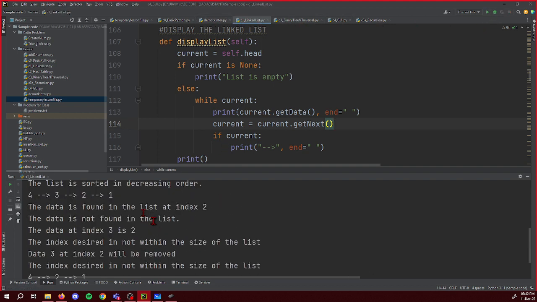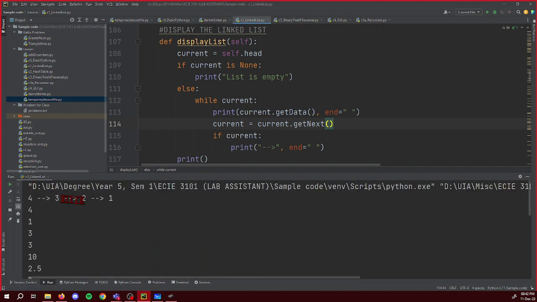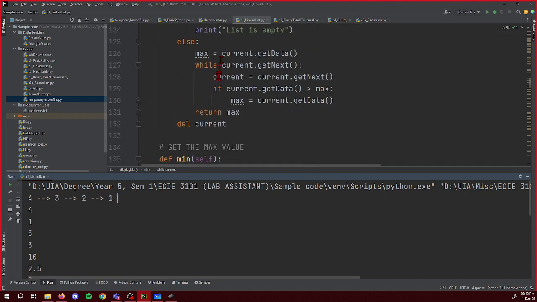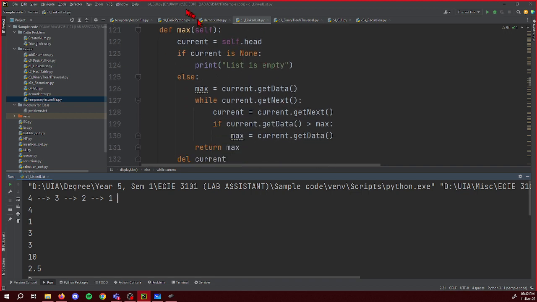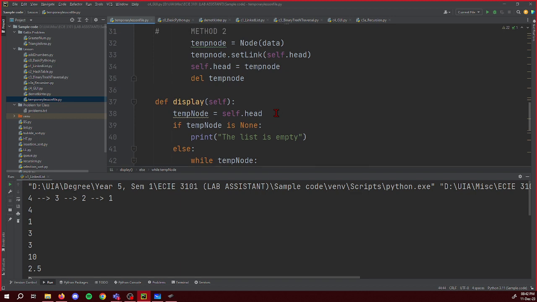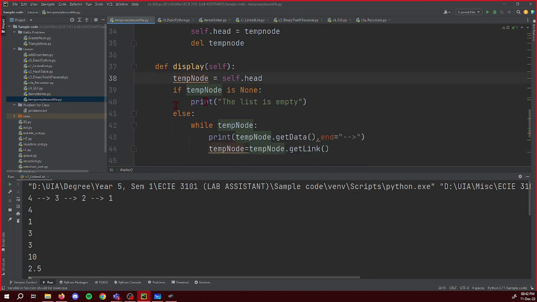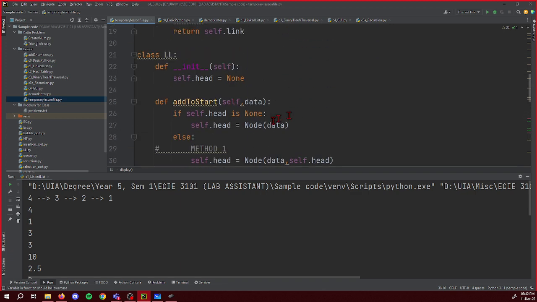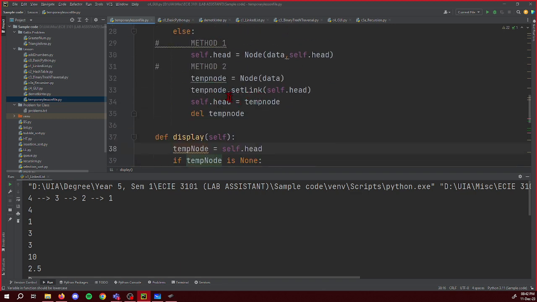If I were to run this, the list is still here. It's not double, but how come it's double there? I'm not sure about this one. Okay, but it's okay. Let's proceed. So we have learned about how to add. Oh, I forgot that I put this as double.